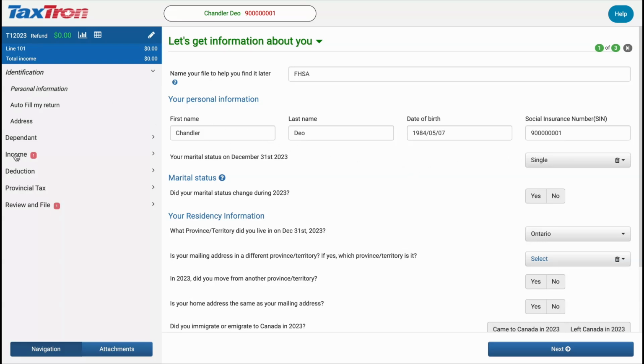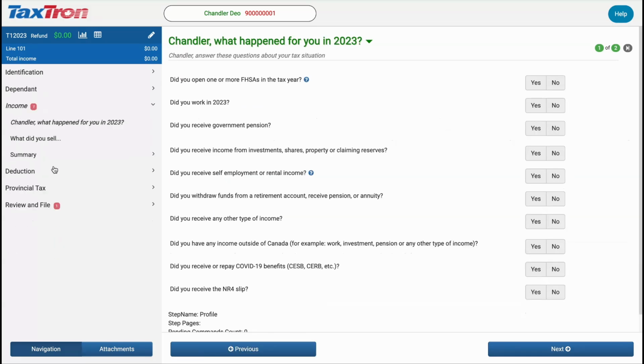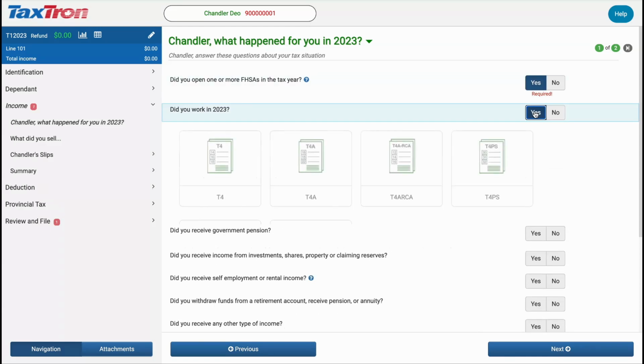Next, navigate to the Income tab and locate the Profile tab. You will need to answer yes to the two questions: Did you open one or more FHSAs in the tax year? Did you work in 2023?